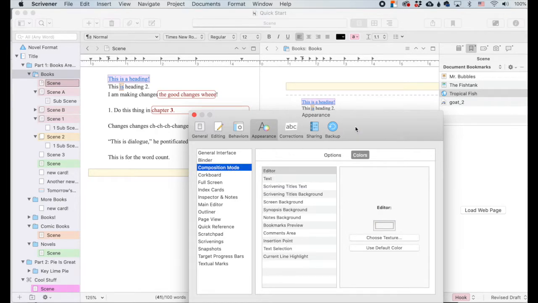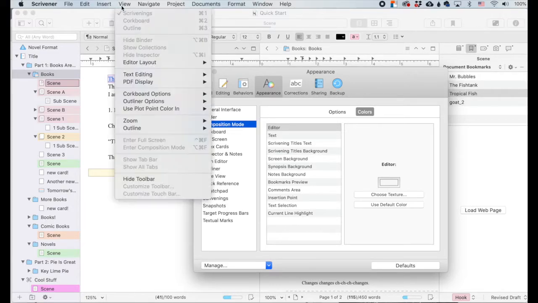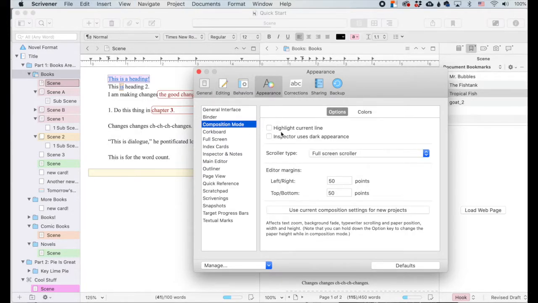So down here in composition mode, and in my behaviors video, I talked about how to get to composition mode, but you go to view, and then composition mode. I'm not going to go to it right now. You can try it out in your own Scrivener. So in composition mode, we can highlight the current line just like it's highlighted in here. And then inspector using the dark appearance.